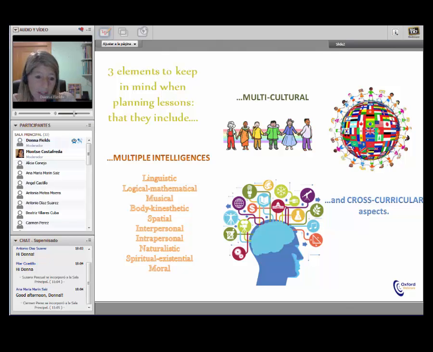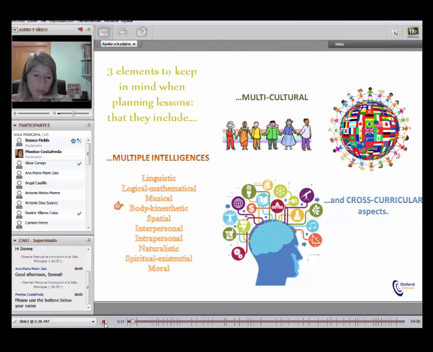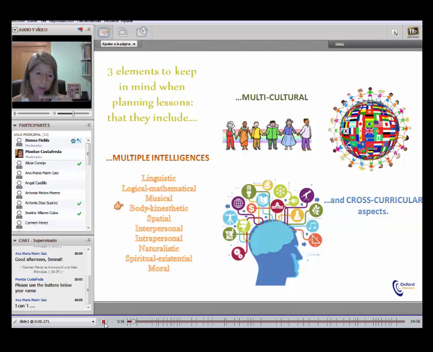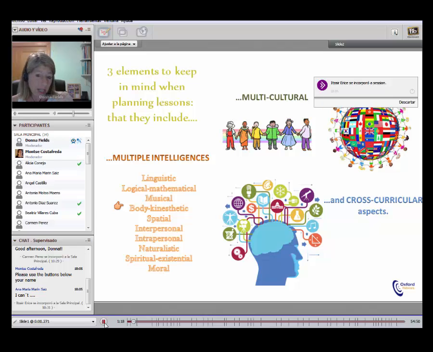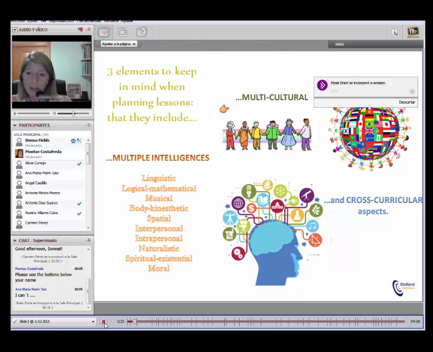One is multiple intelligences. They're just different ways that people process information, and a lot of people are stronger in linguistics, other people are stronger in musical or in body language, body intelligence, and we just want to be sure to honor all of those intelligences and all of those students.